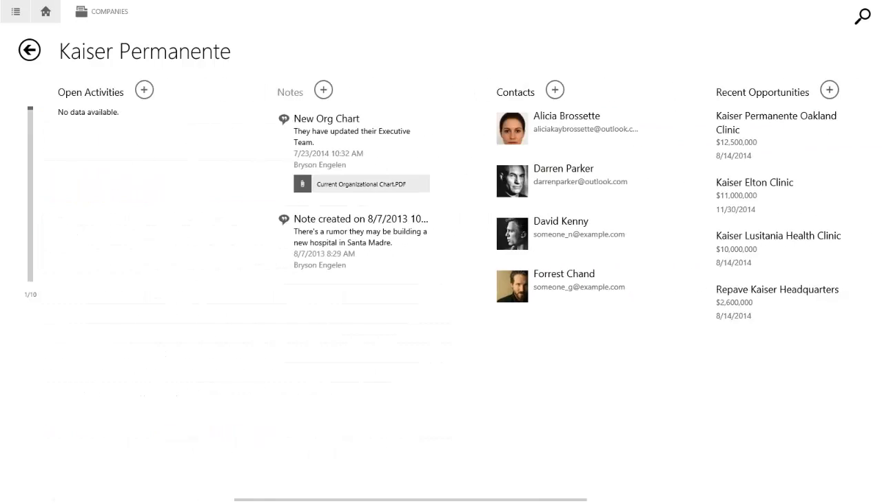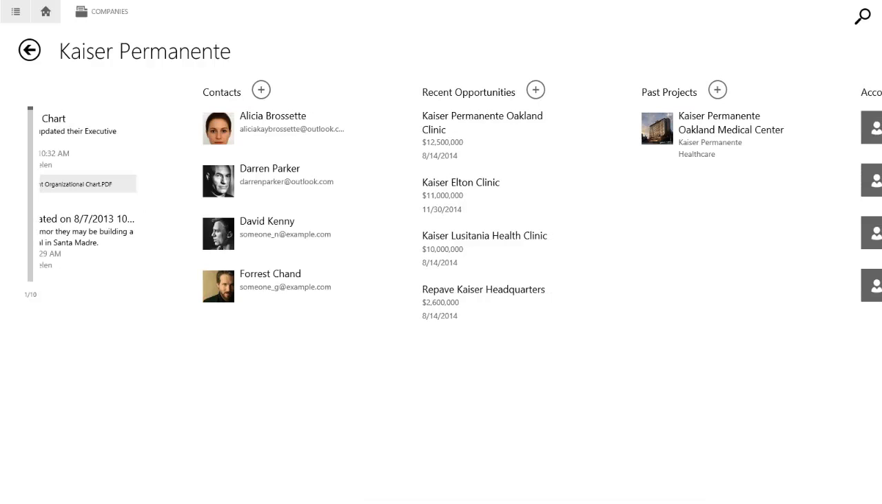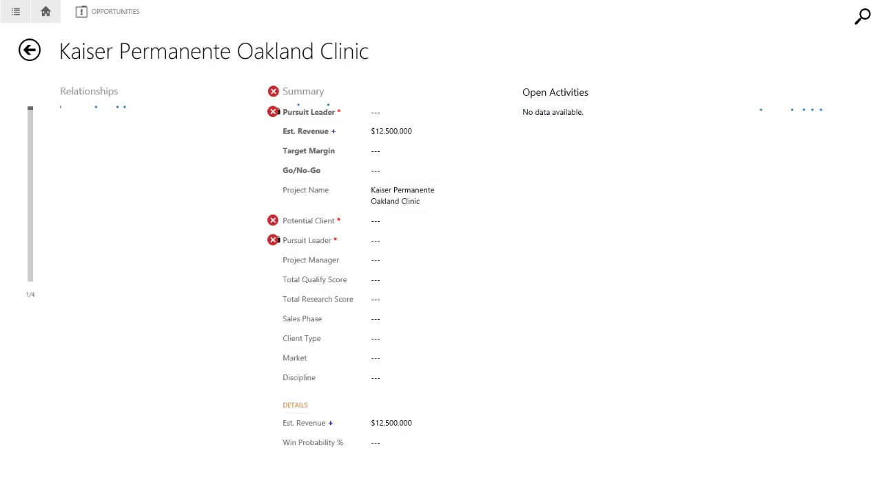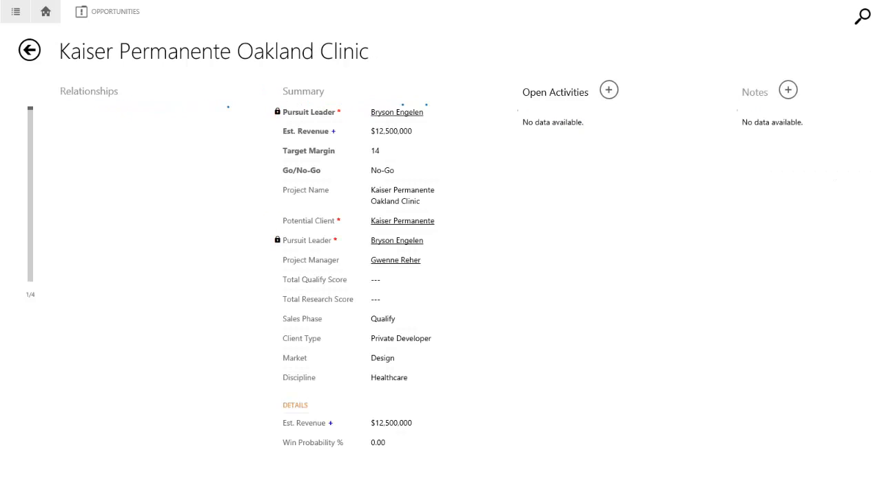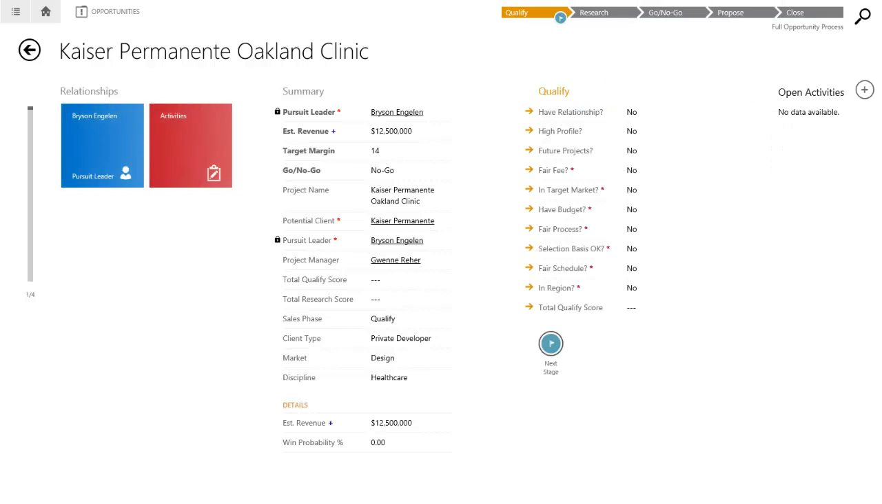Let's take a quick look at an opportunity. So I'm going to go back to our old standard Kaiser Permanente Oakland Clinic. And you'll note on the opportunity, just like we had a form on the browser and Outlook versions that rendered summary, the process flow UI, and related records, we have the exact same form here, just rendered in a very mobile-friendly manner. And that process flow UI, that roadmap to success, that's here on the mobile app with us. So I can walk through that process of qualifying an opportunity or researching an opportunity on my mobile device, just like I did in the browser, just like I can do in Outlook.